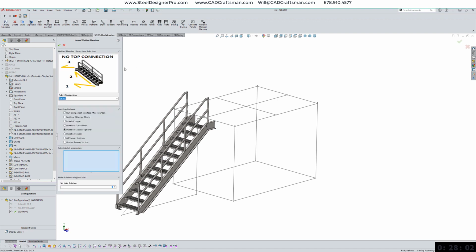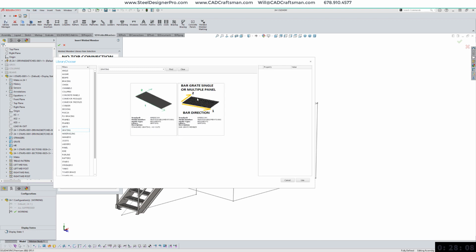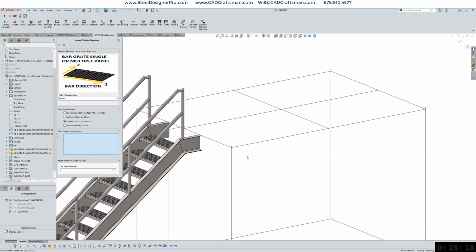Select the SD Welded Members tab and then any filter button. Click the image to bring up the library chooser. The filters appear on the left, and here's where you can select grating. This is how you would select any new filters that you may create in the future.